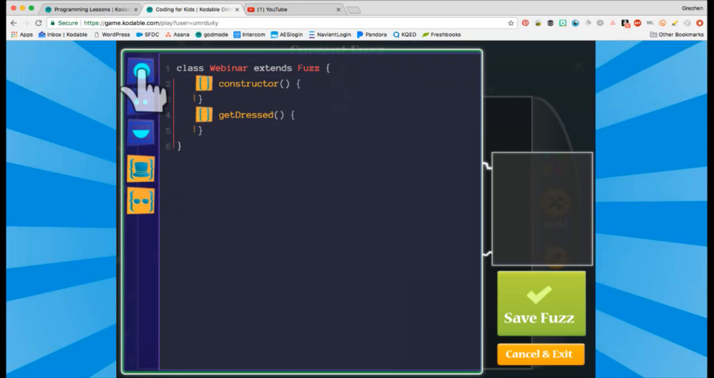Okay. So what we're doing is we are creating our fuzz. So to get started making our fuzz, we need to construct our fuzz. So you can see our constructor here.